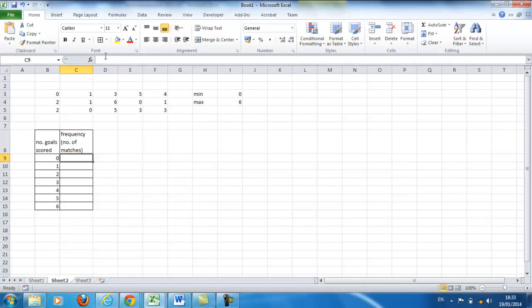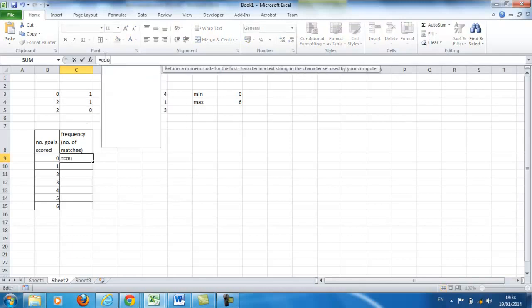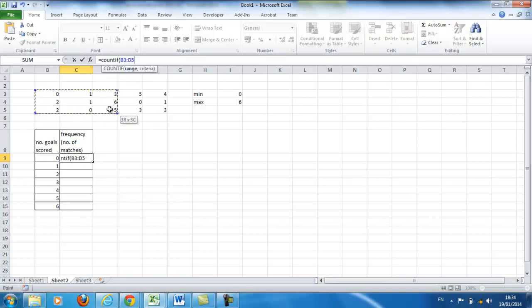So in this case, we go to equals COUNTIF, open bracket. You see here it's asking for two parameters, two pieces of information. The first piece of information is the data, and then we always separate these with a comma, then criteria. In this case it's number of zeros, so we just click on the cell with 0 in it, just as easy, close bracket, and we have our value 3.